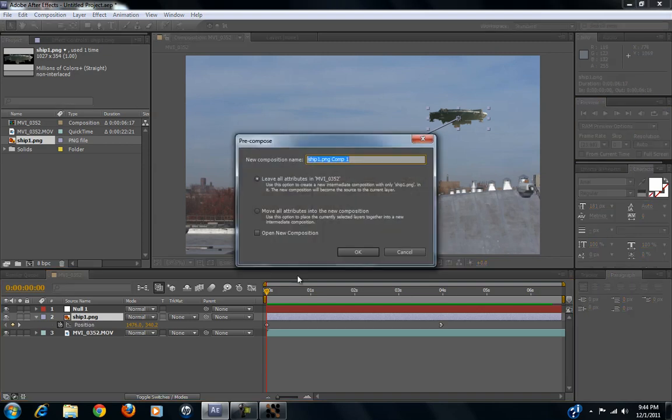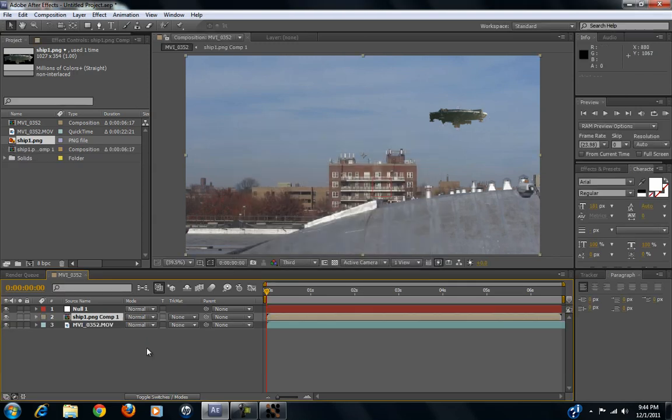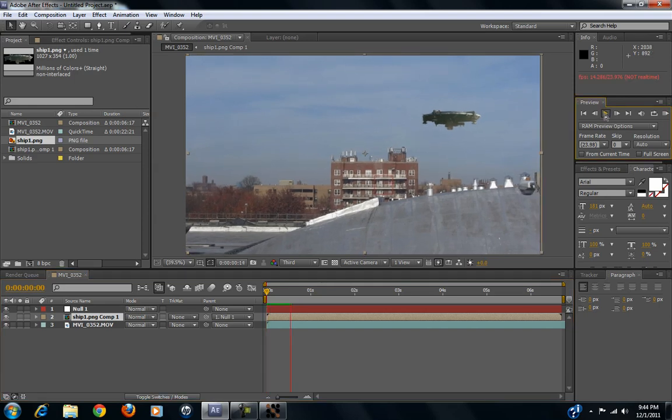Control Shift C to pre-compose this layer. Just leave all that. Actually, move all the attributes in. Boom. And parent it to the null. And now let's check it out.